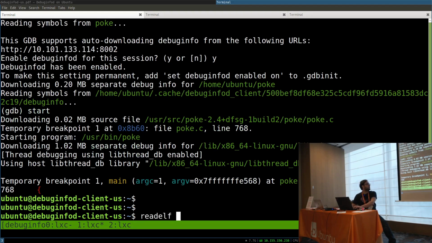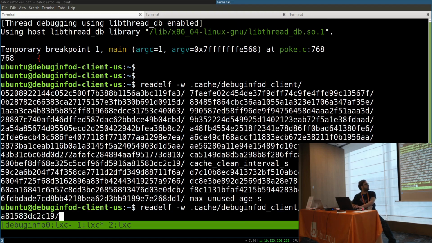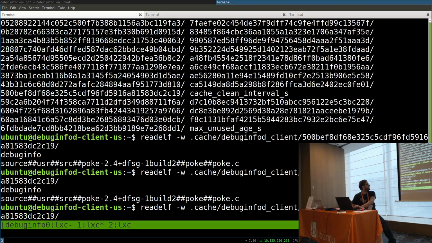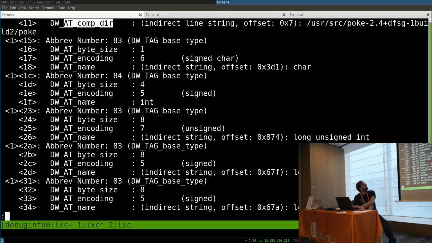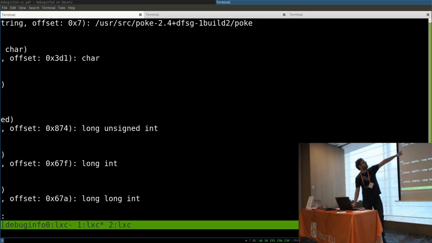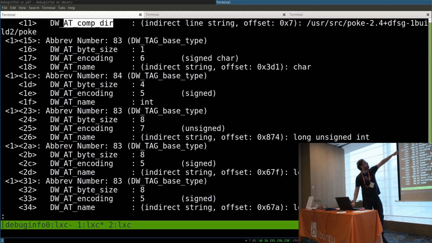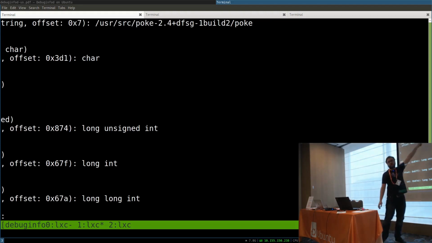For example, I have the debug info for poke here. If you look for this path here, which is the path that GDB uses to construct the path it wants for the source file, this is modified. If you open this in Debian or Ubuntu right now, you won't find a string like this. You will find a dot and a relative path.